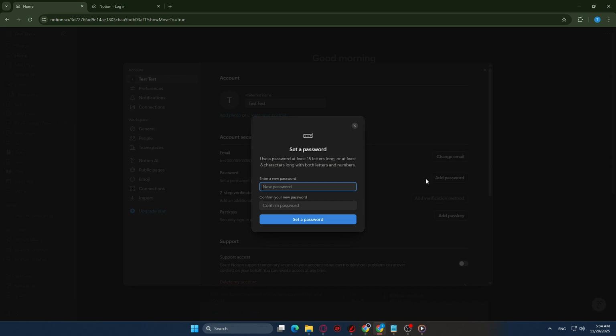That's all there is to it. Open Notion, go to Settings and your profile, click Add Password, and save.